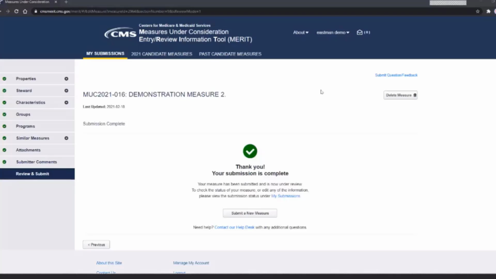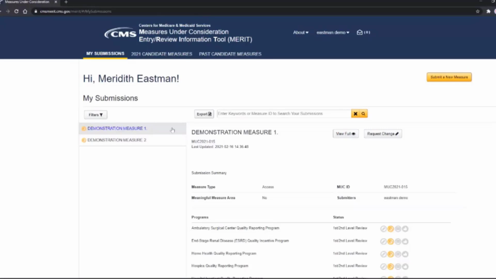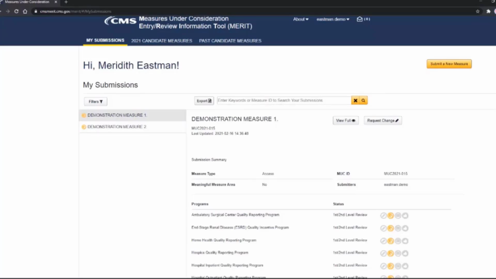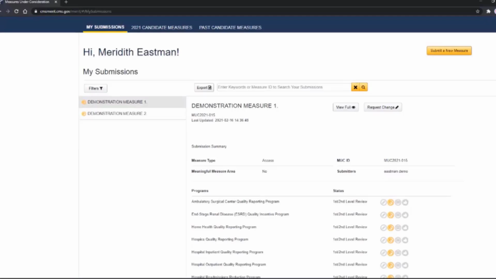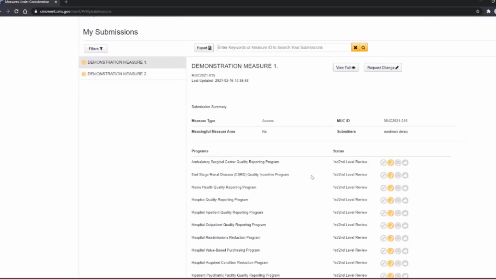I'm going to navigate back to my submission page, and I'm going to check not the measure I was just working on, but a measure I submitted earlier, Demonstration Measure 1. I'm going to click on it to highlight it, and you can see on this page there is this nice submission summary. There's a status summary here that lists all of the programs that I submitted this measure to. In this example, I submitted a very widely applicable measure to a number of programs, and there's a status for each program listed separately.